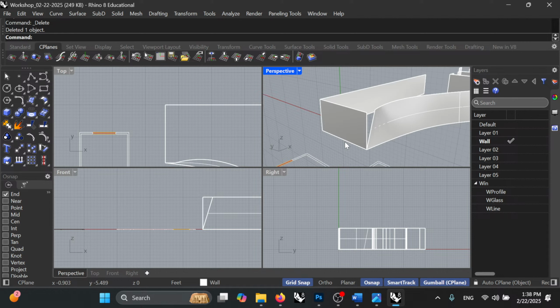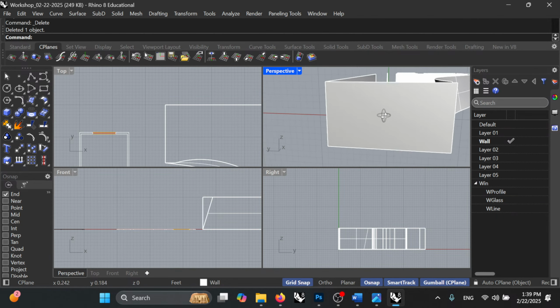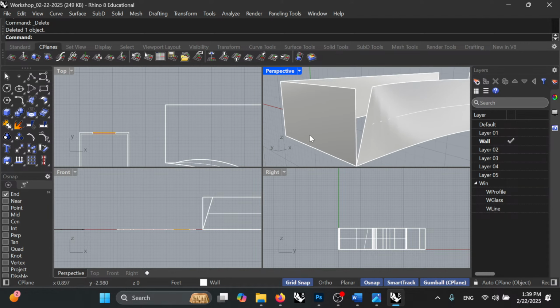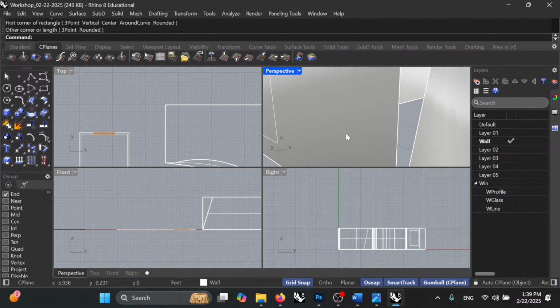Okay. And to change that, go to the construction plane and mostly we use object. Then select the object that you would like to use as a reference for that construction plane. So you can move that construction plane and then draw something on that. Like let's say I would like to draw a window on this. How am I going to do this? I don't have any reference. So it's a wall. Now I can draw a window on this easily.